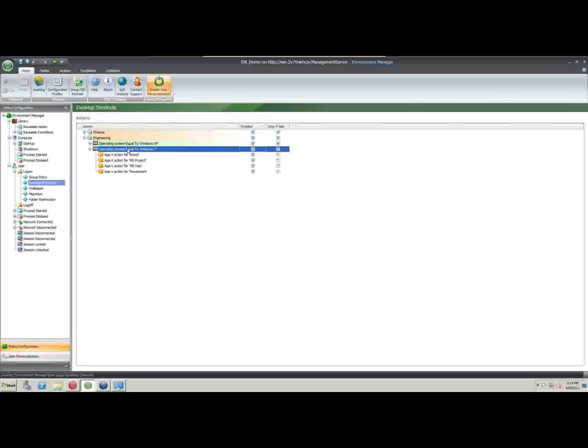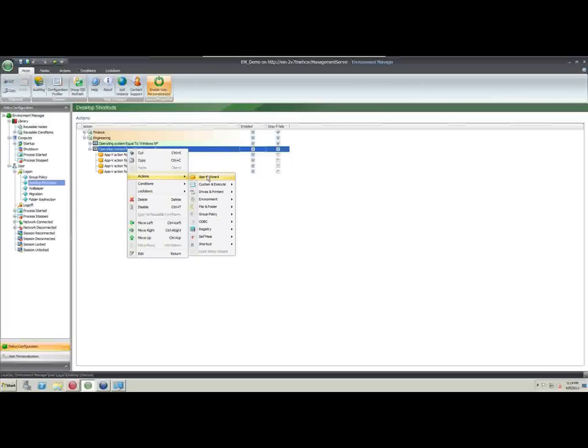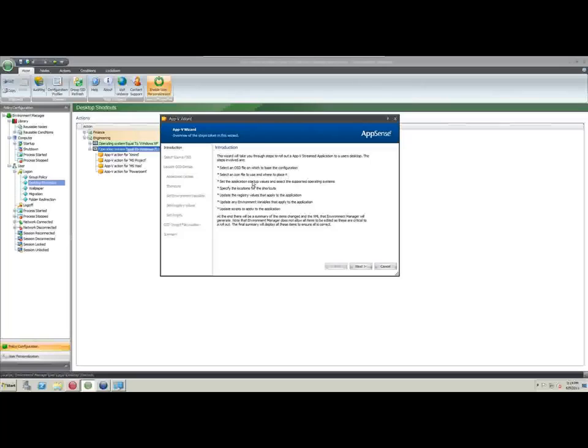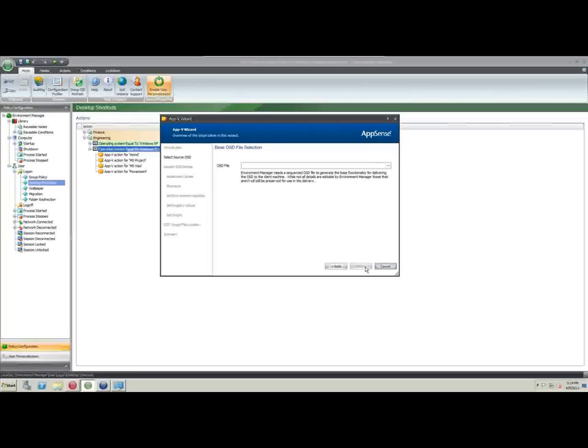So I'm going to click on the Windows 7 condition here and then go to the actions and the AppV wizard. So we get the splash screen up first off that just tells us what we can do with the wizard here. As I mentioned, things like updating the registry values, any environment variables we want to change, and also if we want to add in any scripts as well. So we can just click next here.